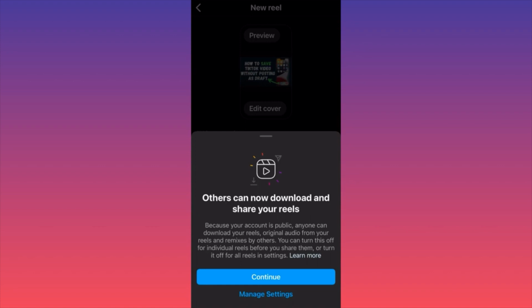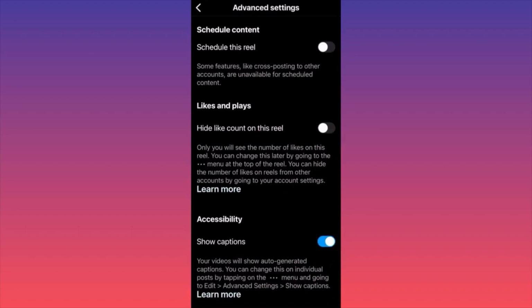It's very important that if your account is public, all the reels that you're publishing will be available and everyone will be able to see them. How you can change that is by clicking on manage settings. When you go on manage settings, you would see that you have the availability first to schedule the reel, not publishing immediately, something like on TikTok when you save a draft video, right?